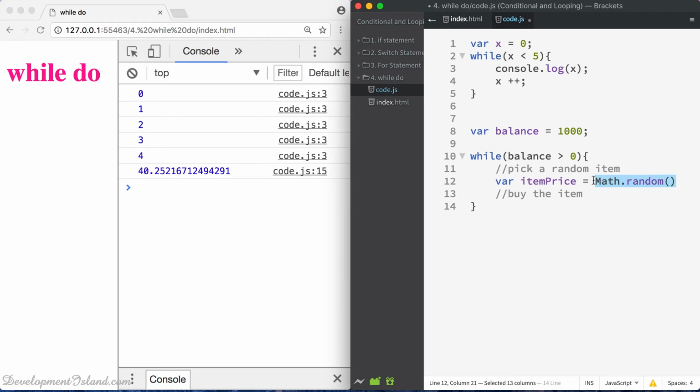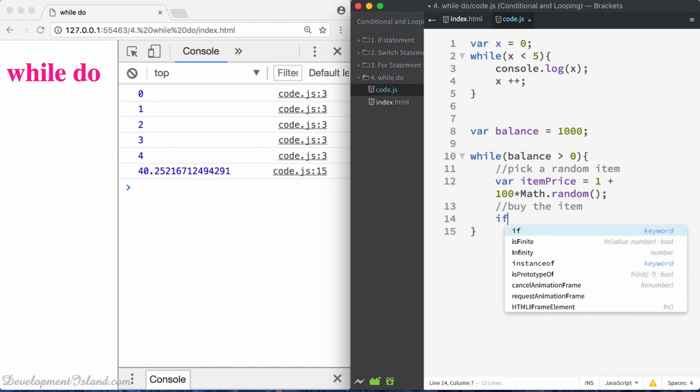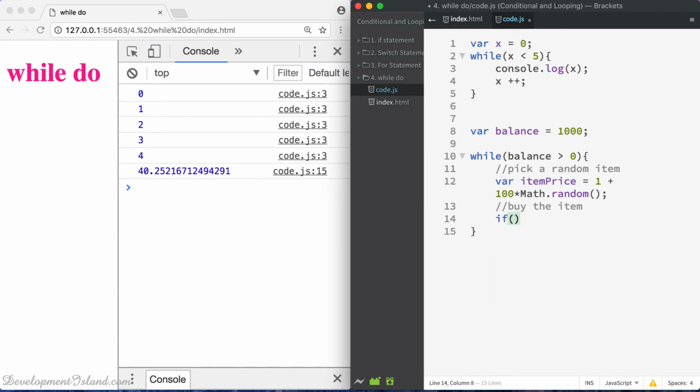So now we've got our item price. Before buying the item, you need to check if we've got enough funds to buy the item. If we've got enough funds, we're just going to go ahead and buy it. Otherwise, we're going to need to go back to the beginning of the loop. To check if we've got enough funds, we're just going to compare our balance to the price of the item. So if the item price is less than our balance, well, actually it should be less than or equal to. Okay. Then if that's the case, we are ready to buy the item.